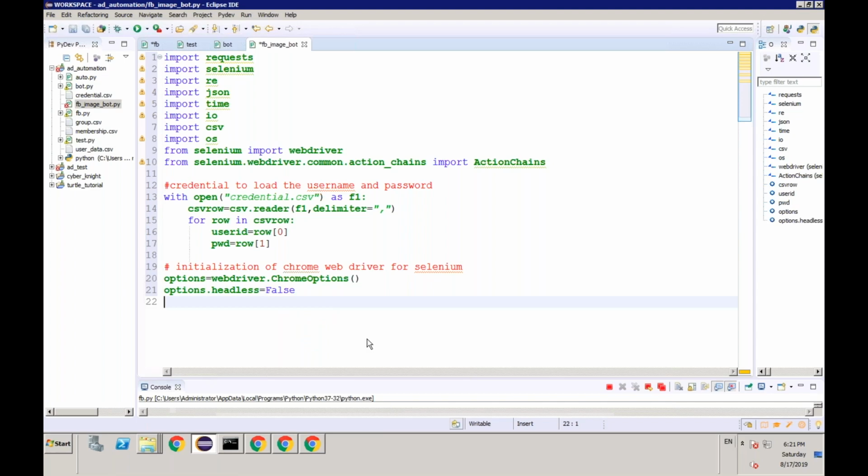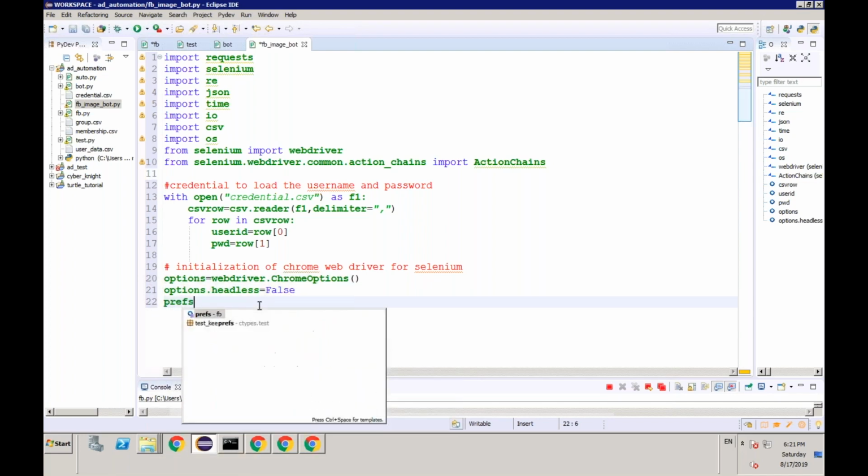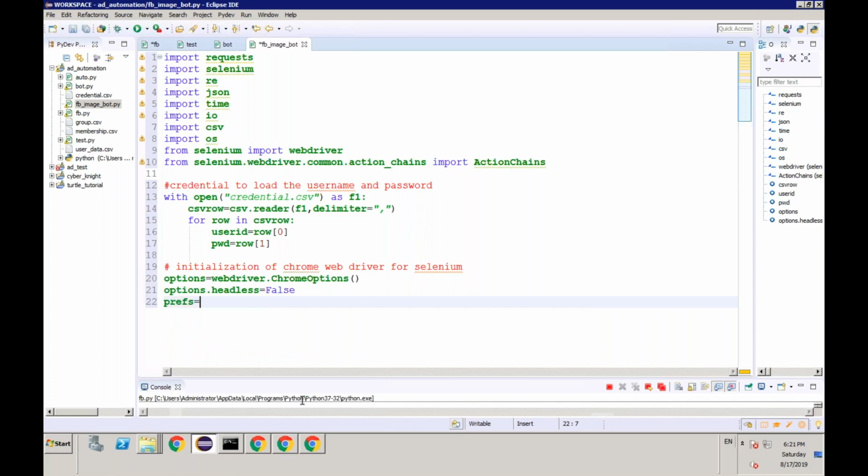Okay. Now some preferences. This is actually some sort of variable we are setting, a kind of dictionary or object, so that Chrome can take these things. We set headless equal to false, and we'll set notifications to be blocked, so there should not be any notification. That is why we are setting this. It is in dictionary format.